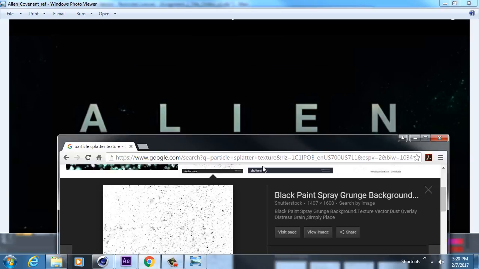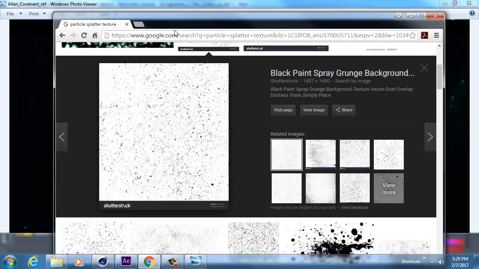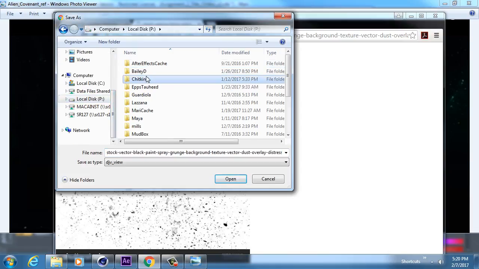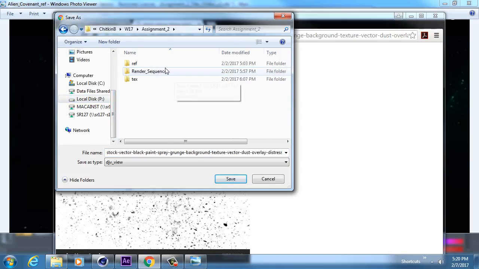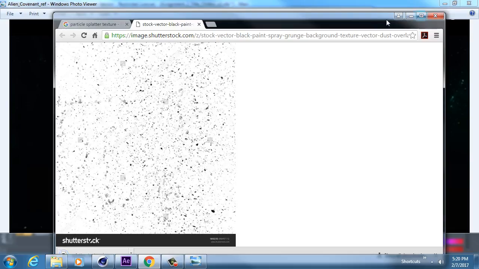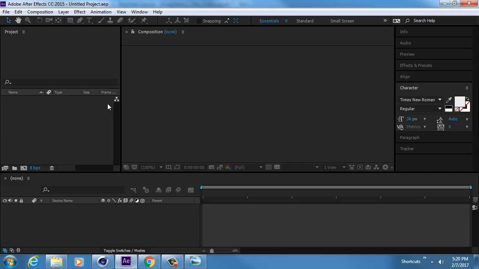Which isn't much, you know, there's just a very tiny amount of stuff going on the sides here. So I'm just going to open this up and save it into my folder. So I'm just going to put this in textures, splatter texture. Cool. Alright, so I will jump into After Effects.